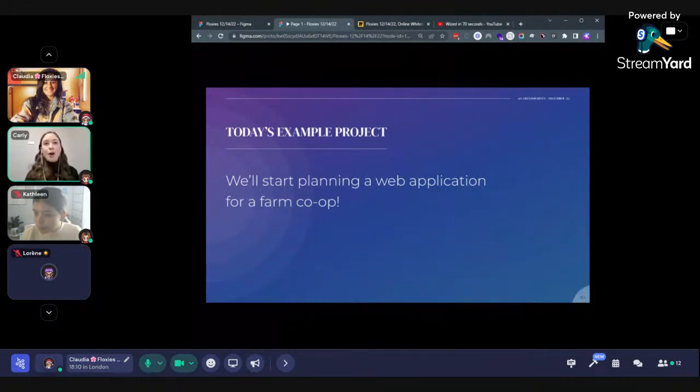If you don't know what a farm co-op is, it's an organization that could be run by a family farm, a small farm, or maybe a group of small family farms. Obviously they're producing goods, and then members of their local community can join this co-op and get the goods that the farmers are producing.